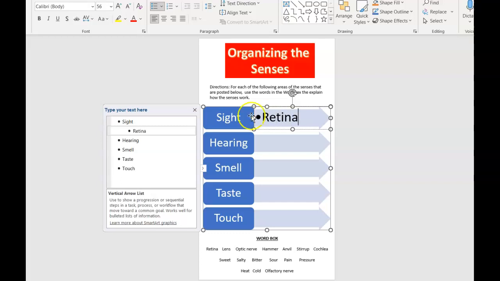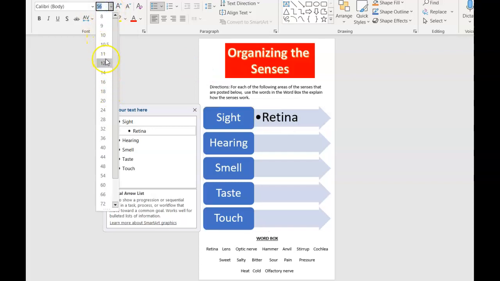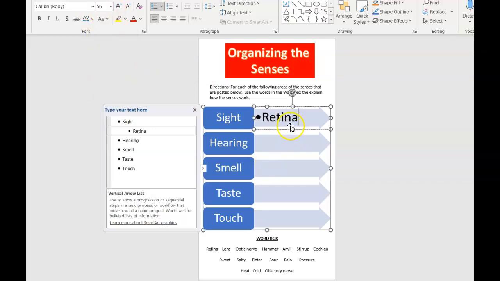And I know it's a little big, so you'll have to shrink it down a little bit. You just go up here to the numbers box, the text size box, and you can do that. But that's what you need to do. You just type right in the arrows, and those words will pop up there for you.